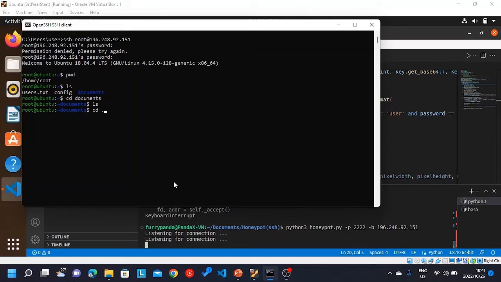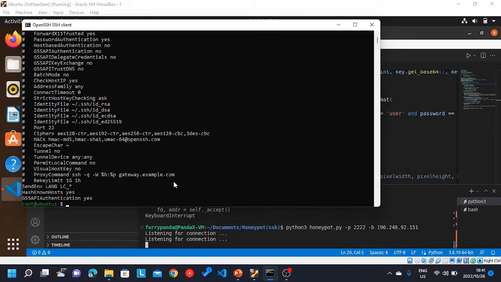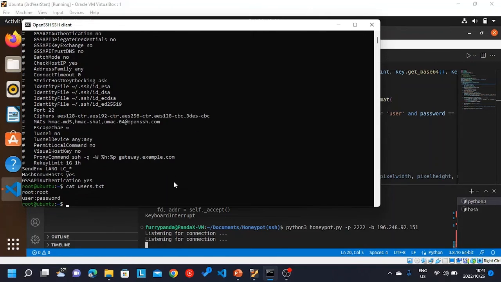Okay, so there is nothing interesting in the documents folder, and now let's figure out a bit more about the files in here. So let's output what is in the config folder. It seems like it is just the normal SSH config, and then we'd also like to know what is in the users file. This seems to be maybe useful, having another username and password, which we can try later.